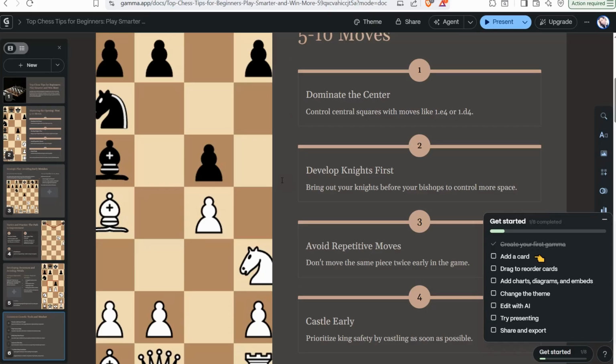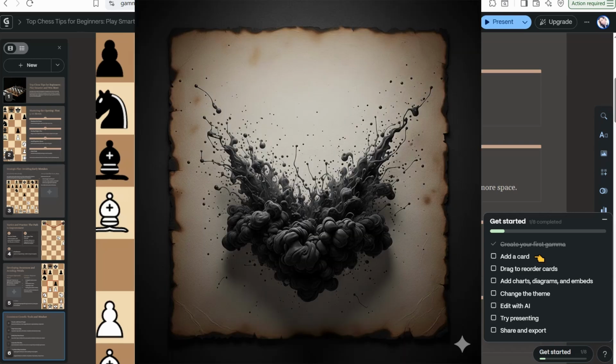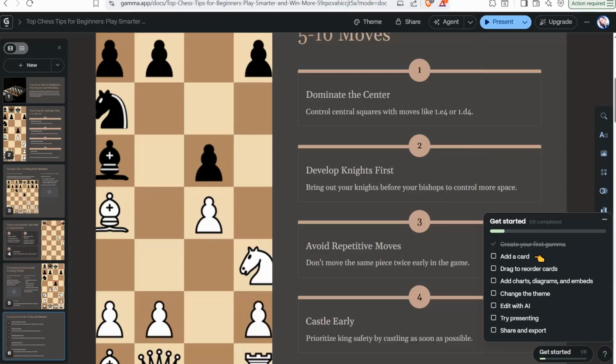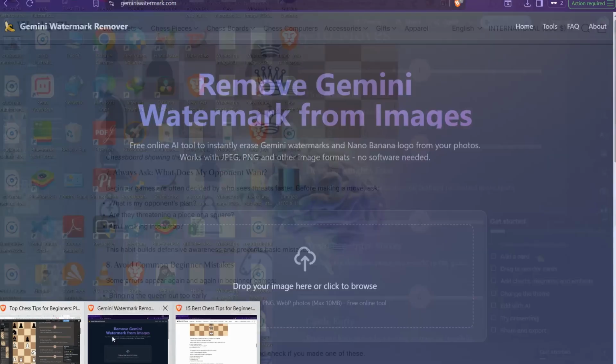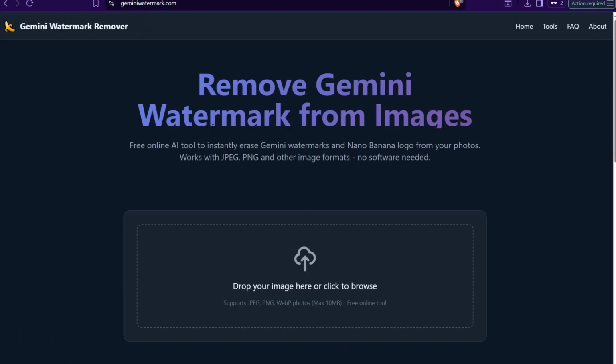And now we can move on to the last trick using Gemini. For sure, when you generate some images on Gemini, you have this watermark in the bottom right corner. You can mask it by adding your logo or some emojis, or even better, you can use an external AI watermark remover, like this one, for example: go to geminiwatermark.com. Here you can remove this watermark for free.